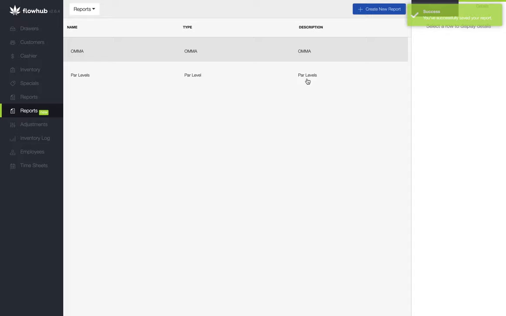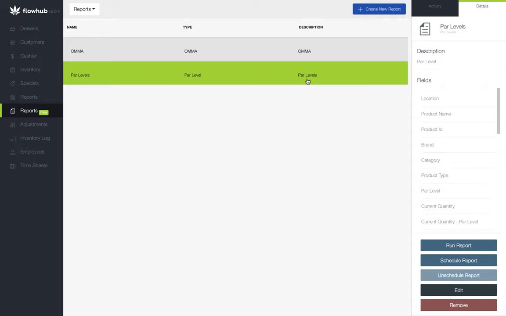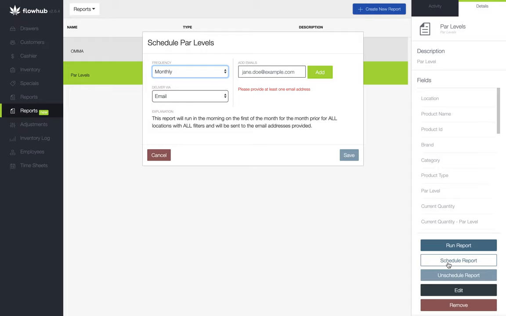However, we can go one step further with our reports new. We can schedule this report to be delivered every Monday morning. To schedule the report, we're going to highlight the report that we want to schedule. Once we've selected the desired report, we'll select the schedule report on the right side of the screen. From here, we'll be able to select the desired frequency of the report and then add our email address into the emails field.